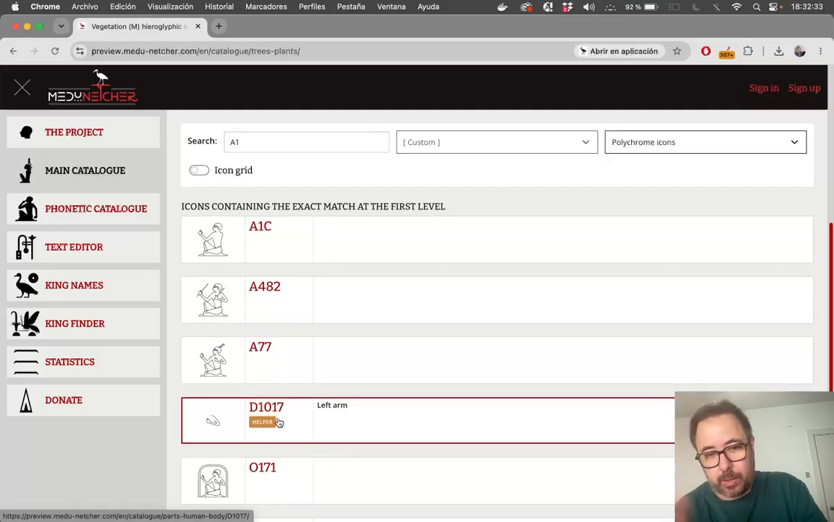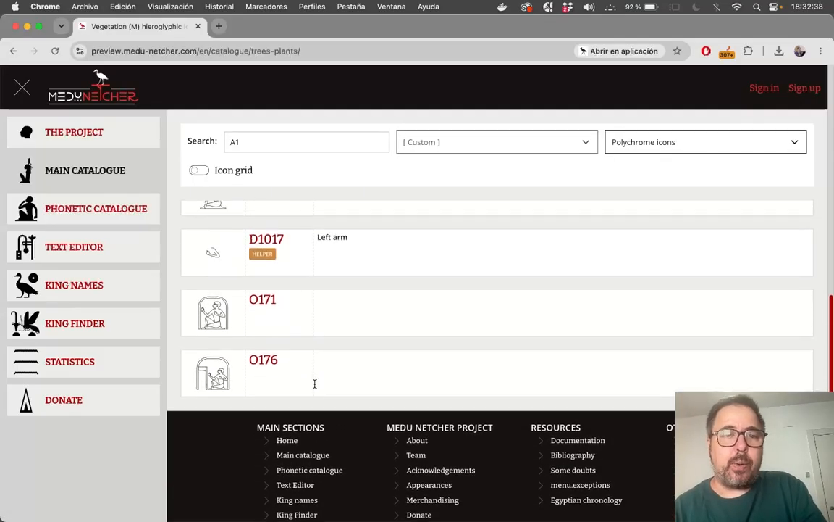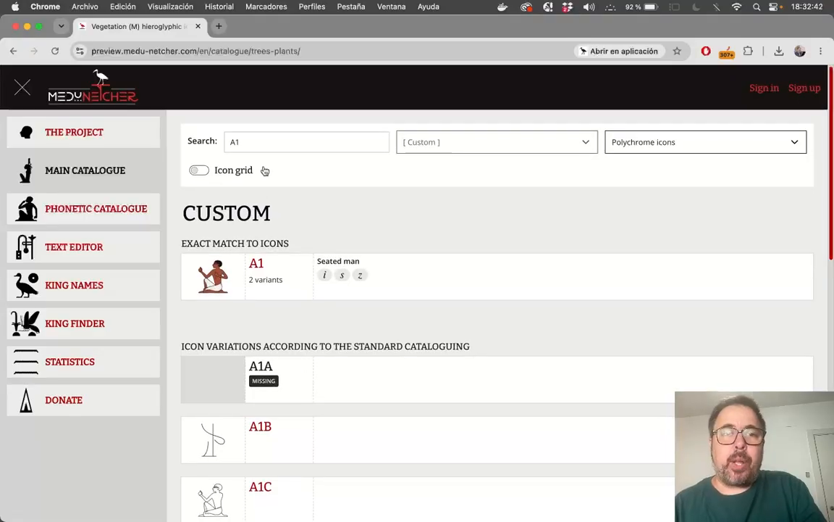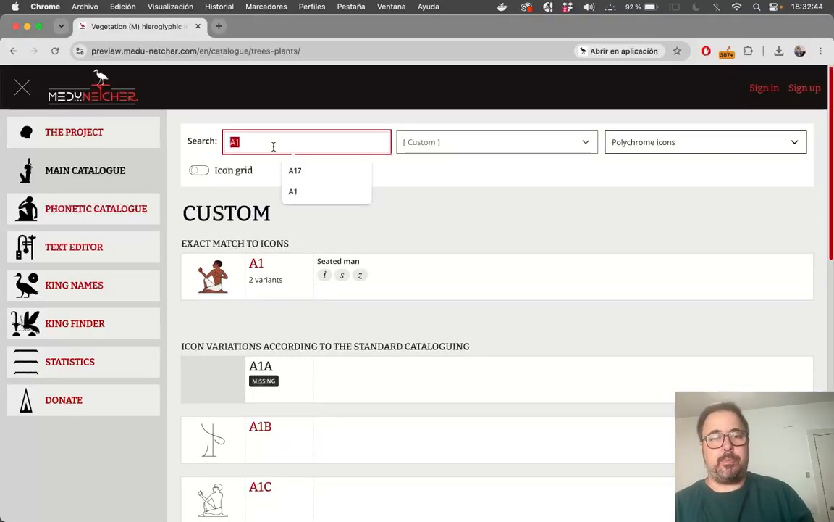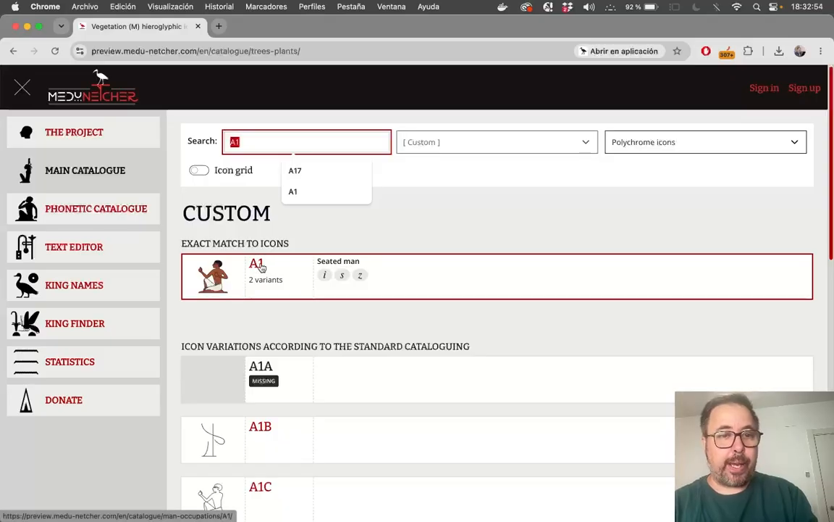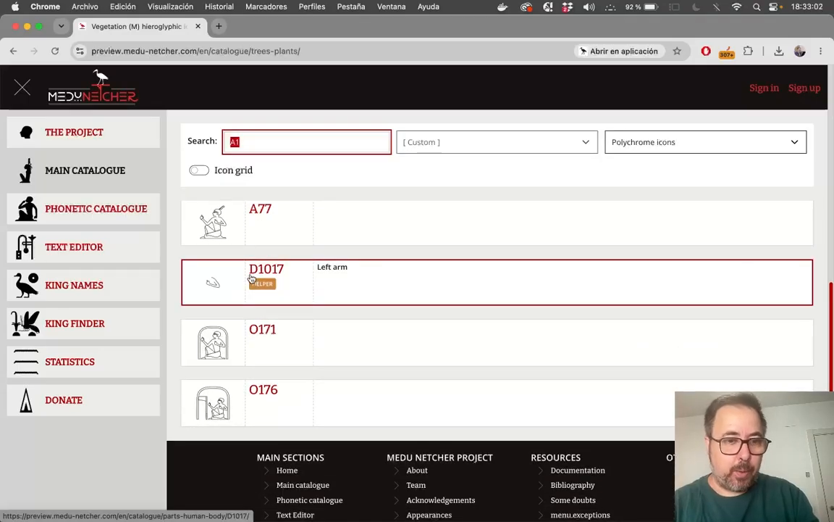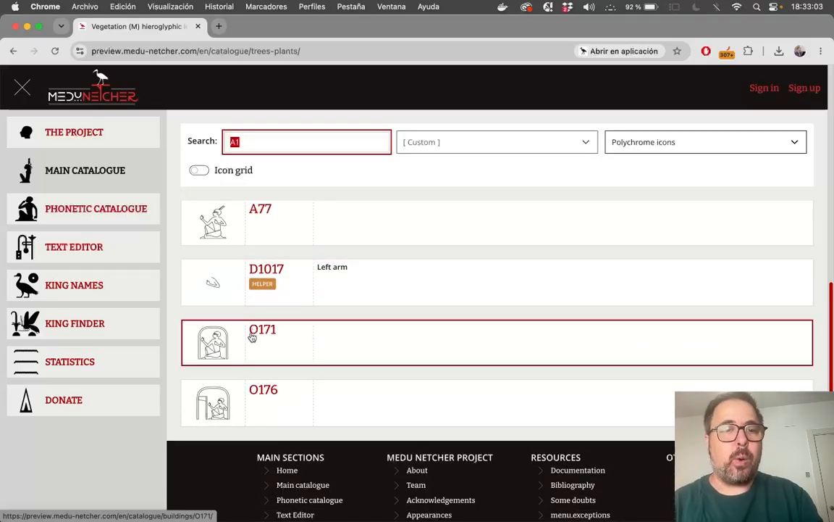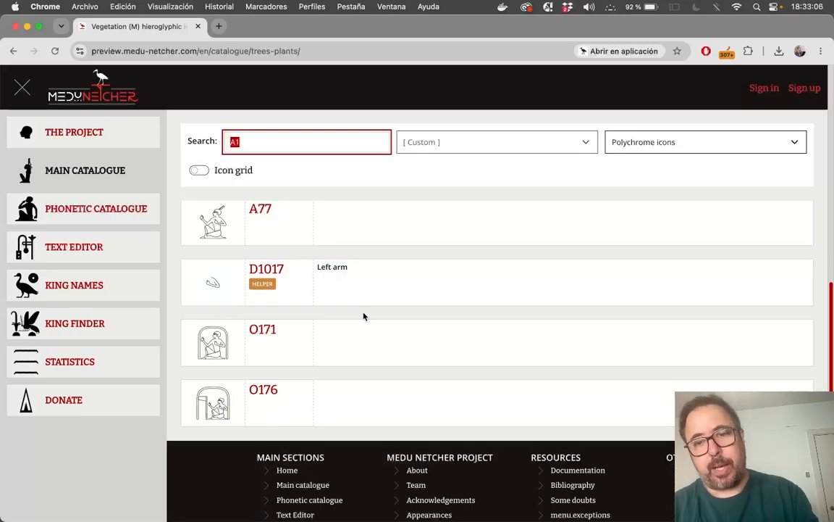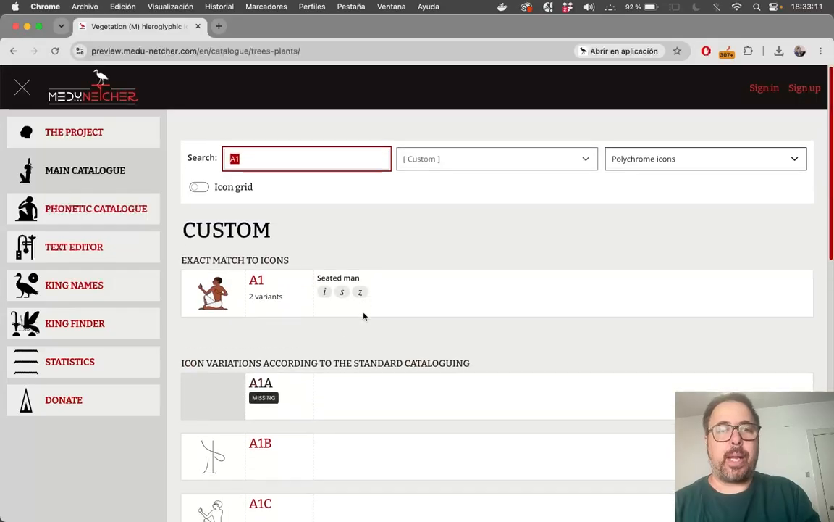Well, these are hepels, don't bother about that. And you have all these. Just see that the category selector just changed to custom. This is because, as you saw, we have icons from the category A, which means male human, but down here we also have one from D, which is parts of the human body, or category O, which is buildings and parts of buildings. So it searches all around the whole catalog.